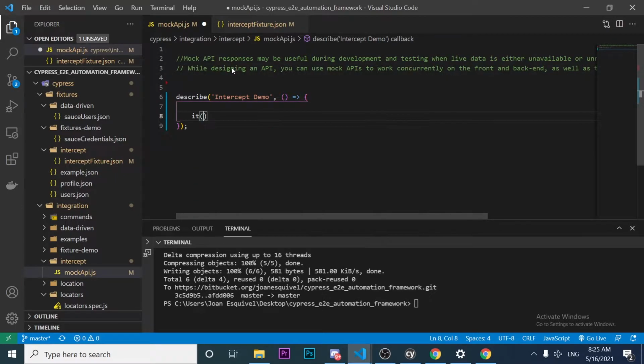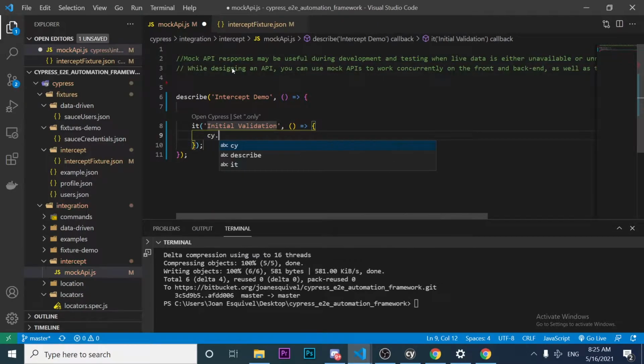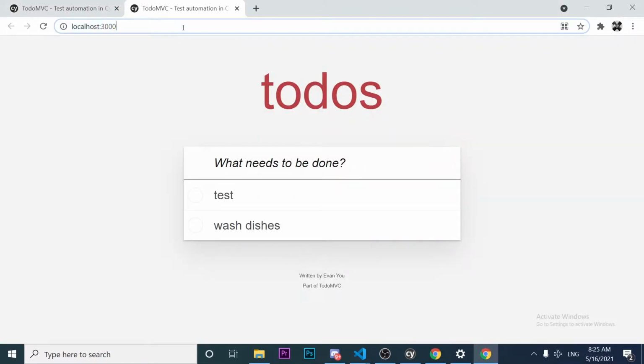So I'm going to start with the first it. Let me just use the template here. That's good. I'm going to name this it initial validation. As soon as I load my application, what I want to do is visit my website: cy.visit. I want to go to my website, localhost here.